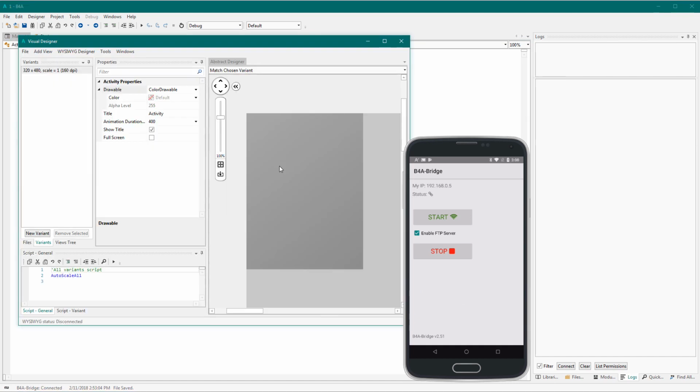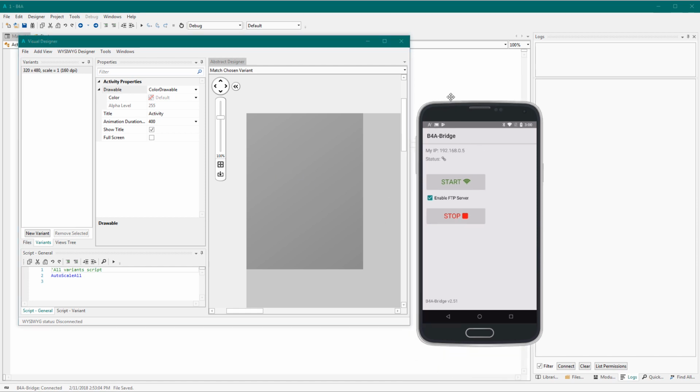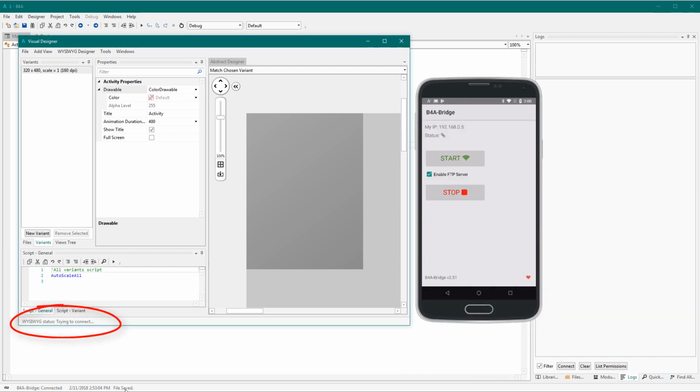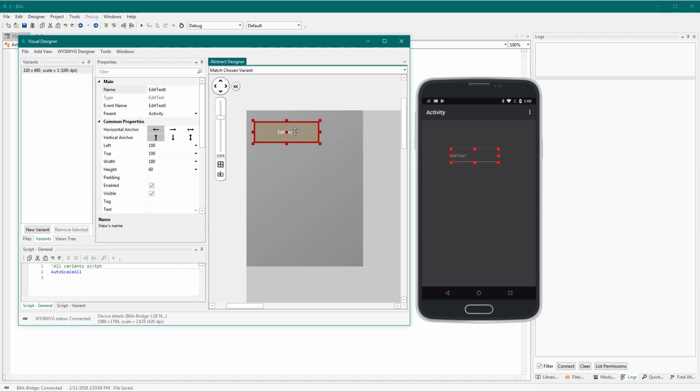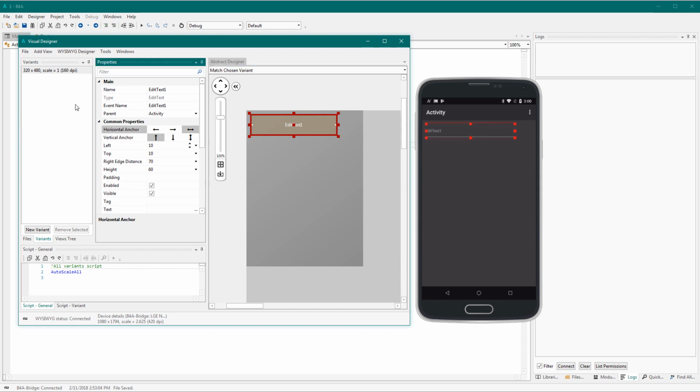What you see is what you get. Designer is on the device itself. We need to click here to connect. Let's add a text and edit text. It will be anchored to both sides and a button anchored to the right.